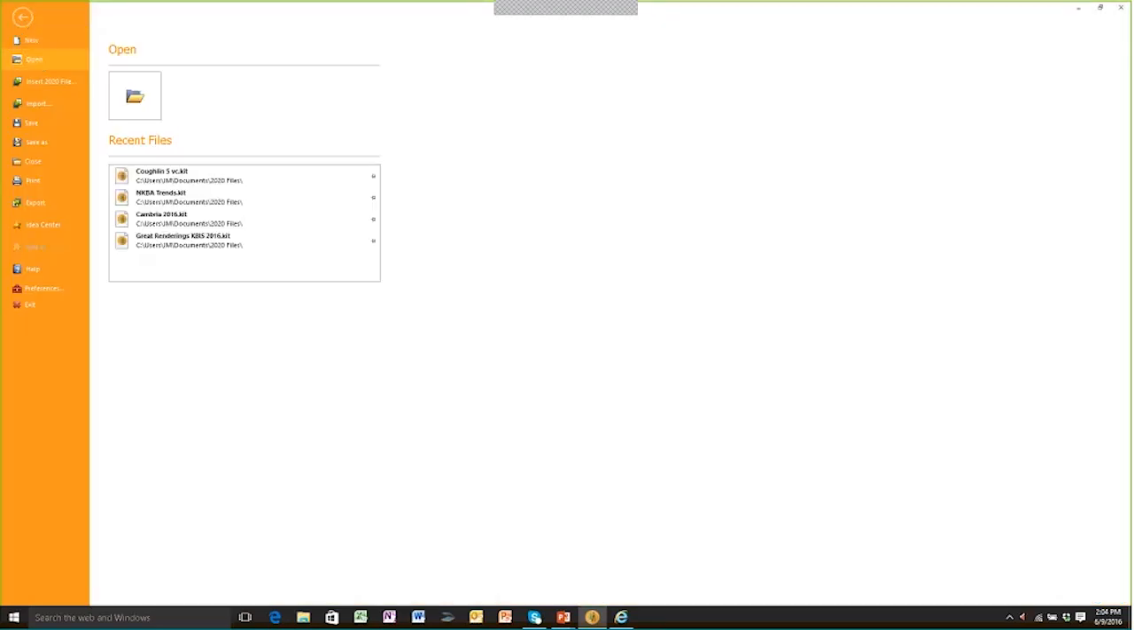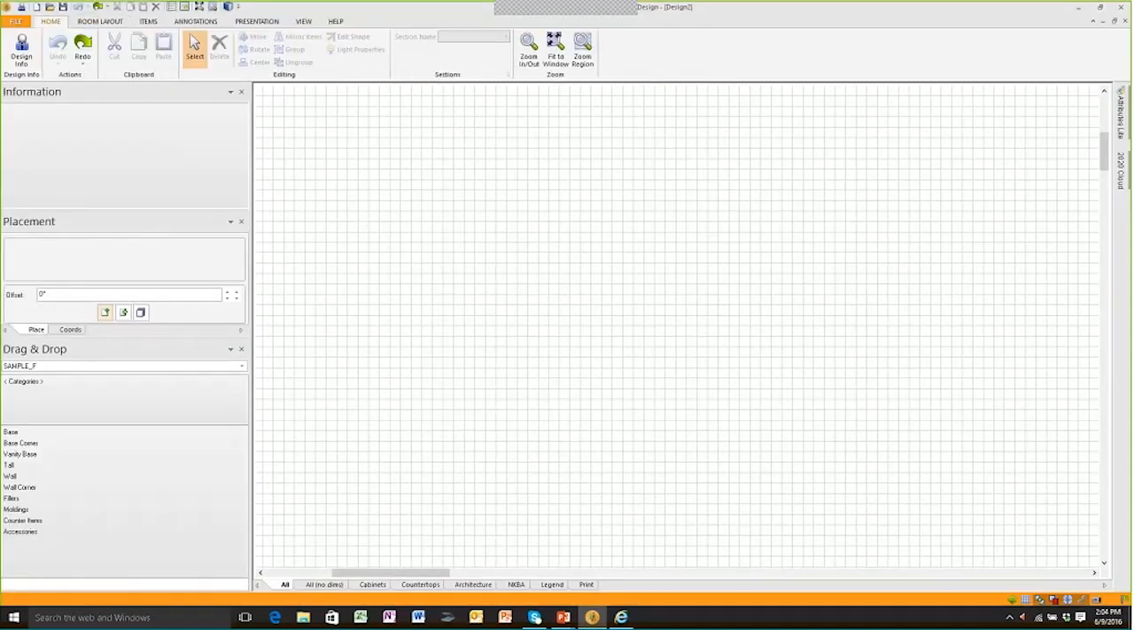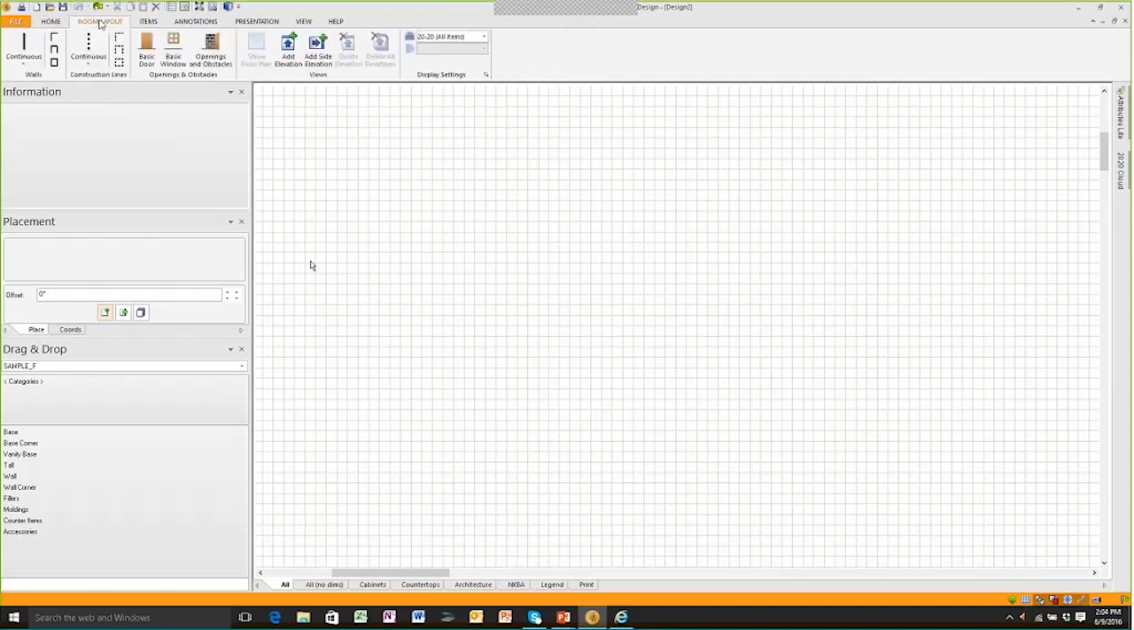You'll see that we have File, which opens up your file options like you would have in most programs. Home, which takes you to your basic Windows features, undos, redos, cut, copy, and paste, and so forth. Room Layout. The Room Layout ribbon will focus on what you would do for the basic room itself. For instance, walls. This button right here would allow you to draw walls. Over here, you have your basic windows and doors.